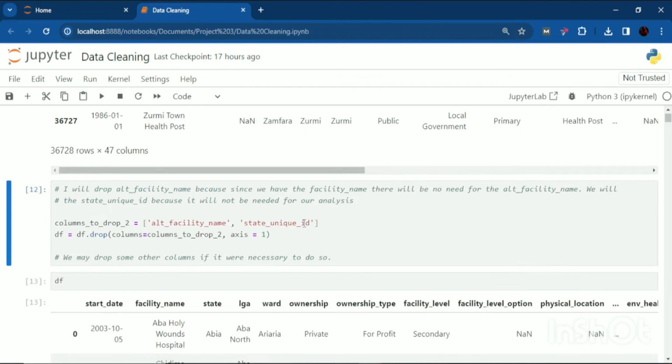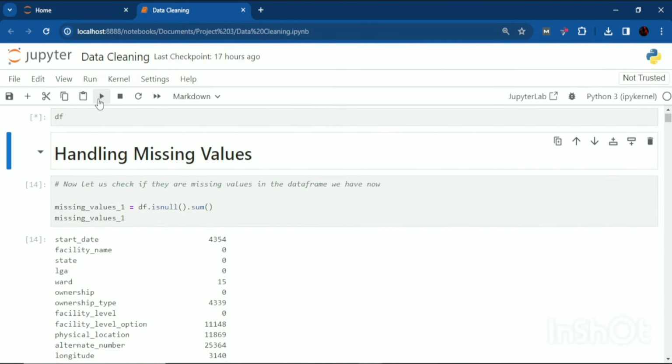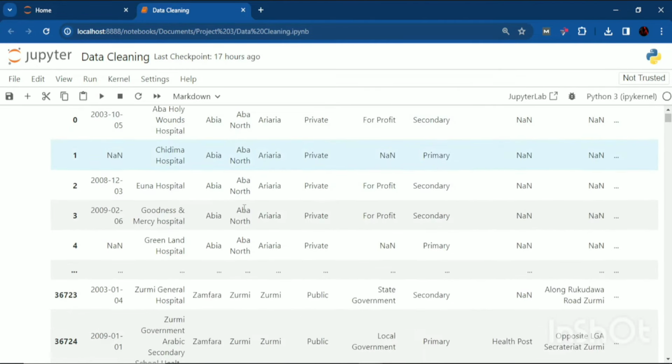Now we also have to drop this ID too. The reason I'm dropping alternative facility name is because we already have facility name. Having both of them in our analysis is not useful; it's like I'm repeating the same thing all over. Since I have the name, there's no need for the alternative name. So I will remove it and run this. Okay, it looks good now.